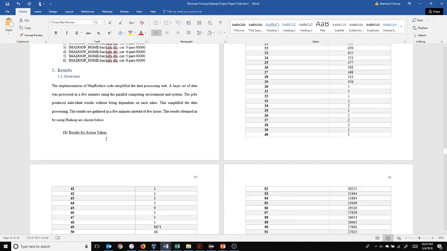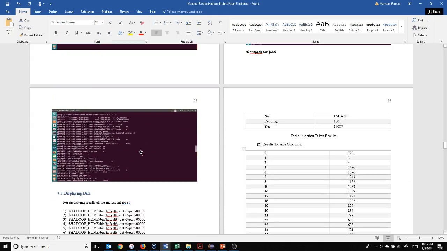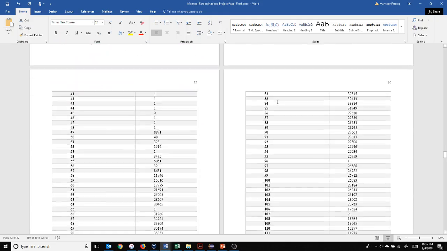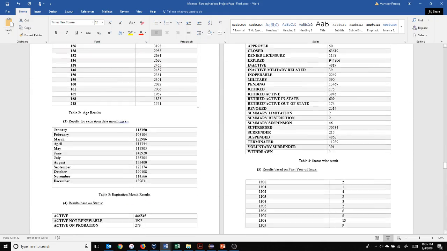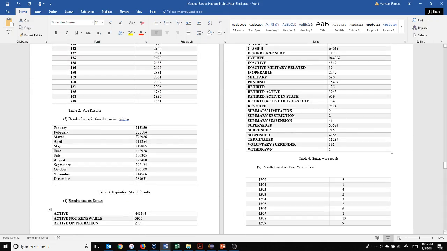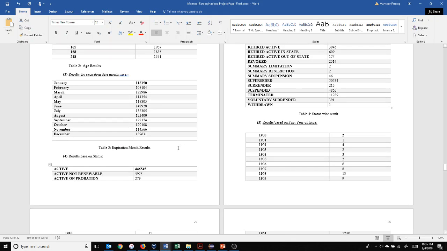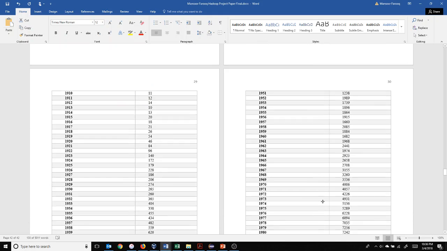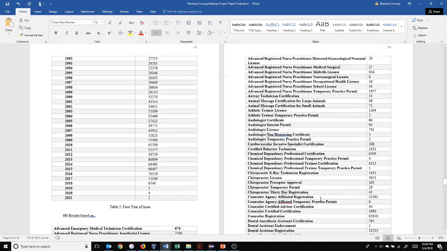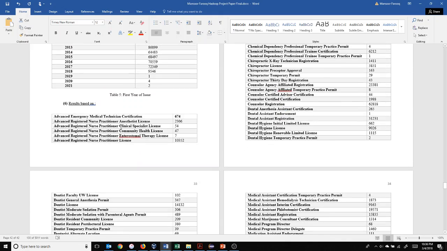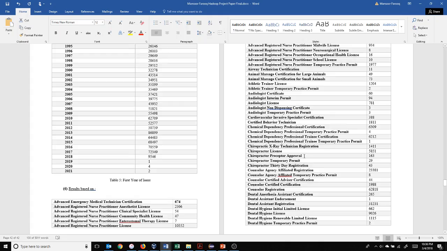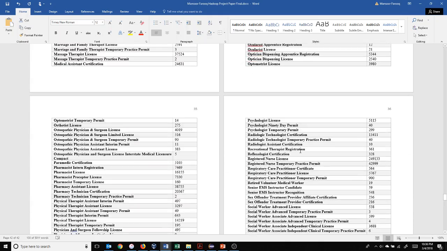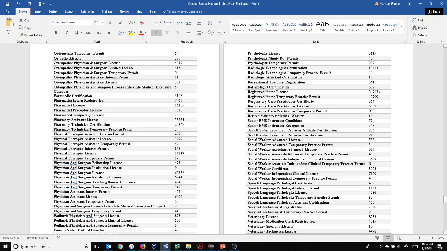Results for action taken: yes, no, pending. Results for age grouping. Results for expiration date. Status. Results for first year of issue. Results based on the type of registered person or certification here.